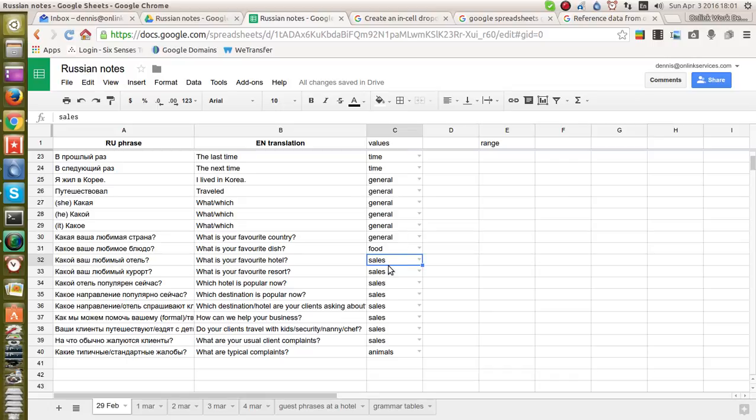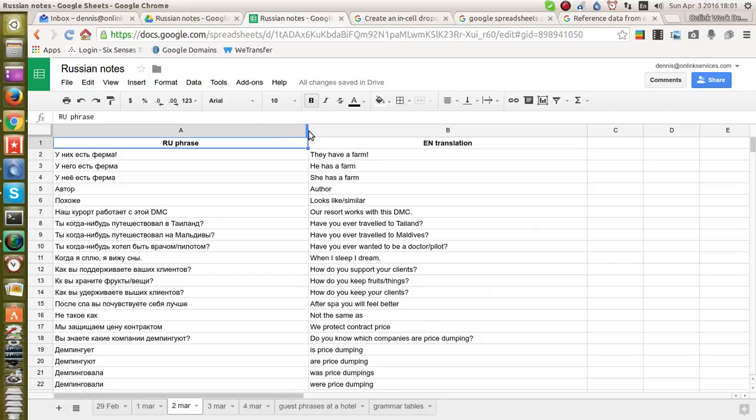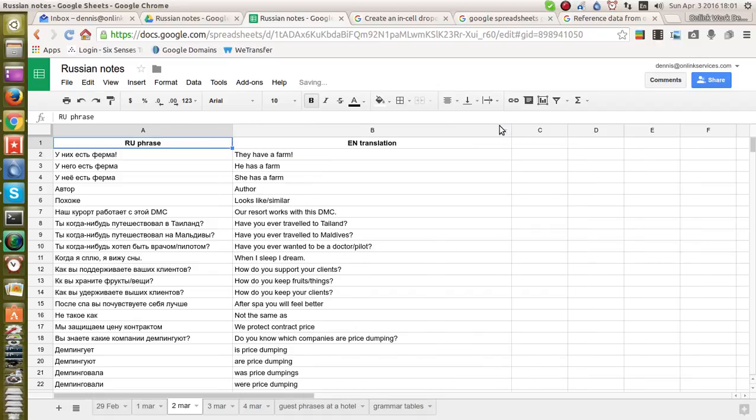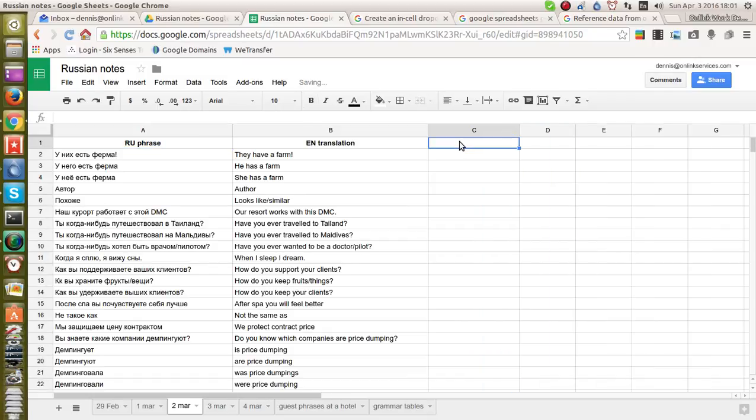And so now I have other sheets. Can I reuse this range somewhere else? And the answer is yes. So let's go to March and move that over, and I'll call this value as I did in the other, and now I'm going to give it validation.